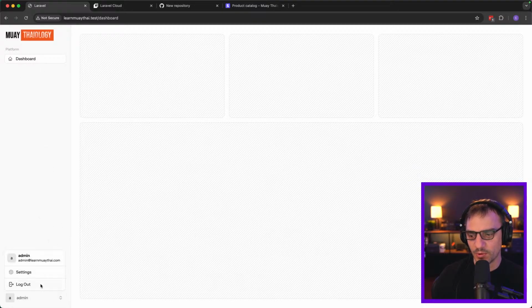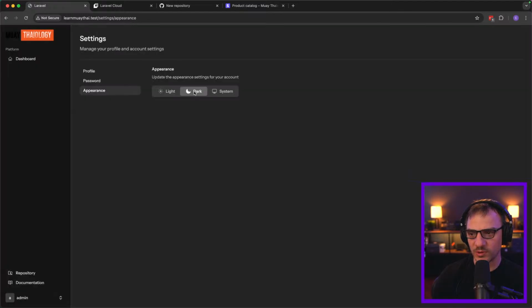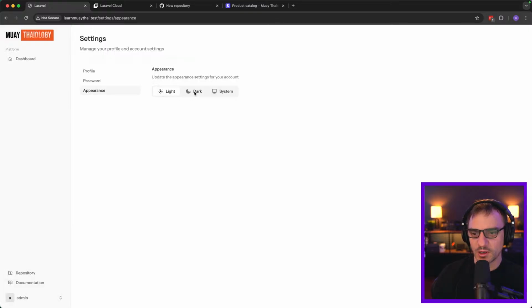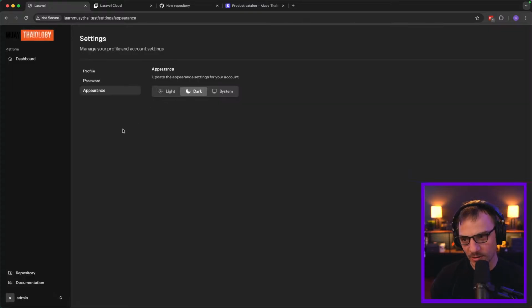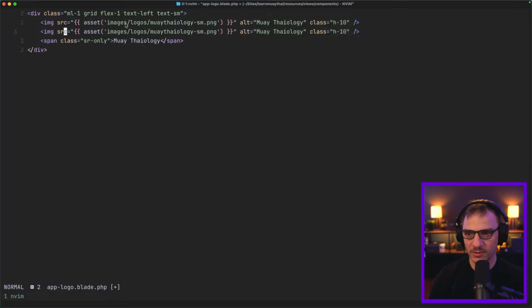But one of the things you'll notice is we have the settings, we can go here and switch to dark mode. And now you'll see our logo doesn't look so good. So how do we fix that? Well, it's actually really easy to do because we have a logo for that. So we can just copy this. We can say this one's dark.